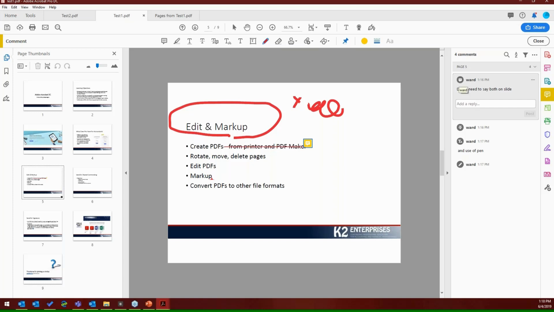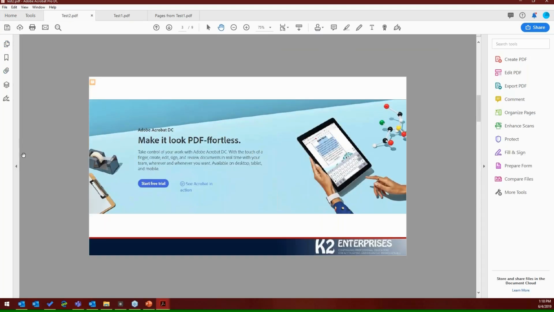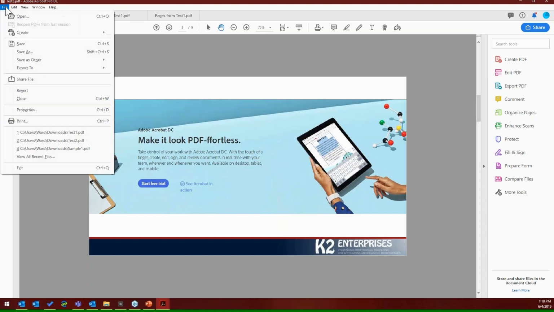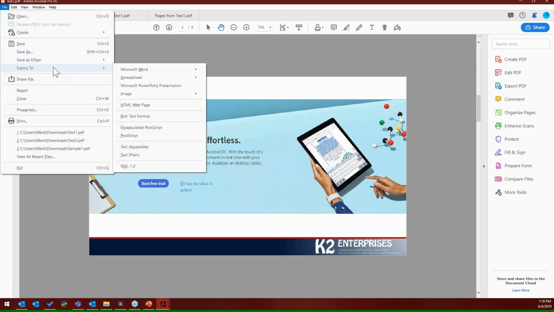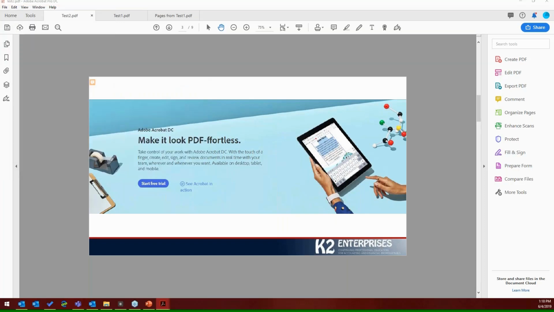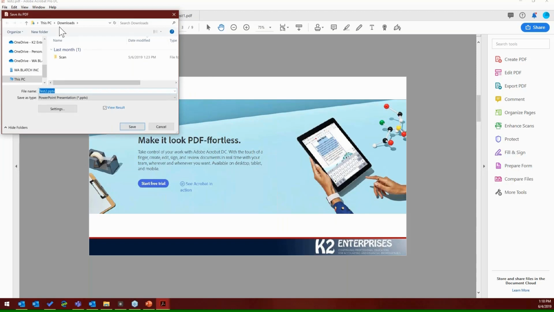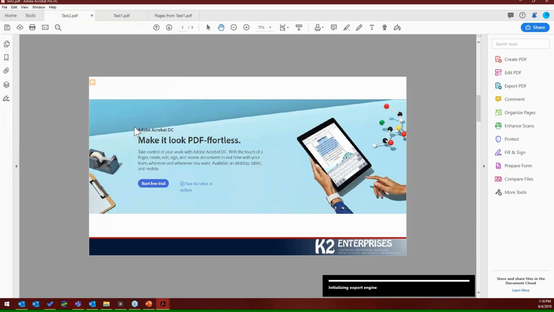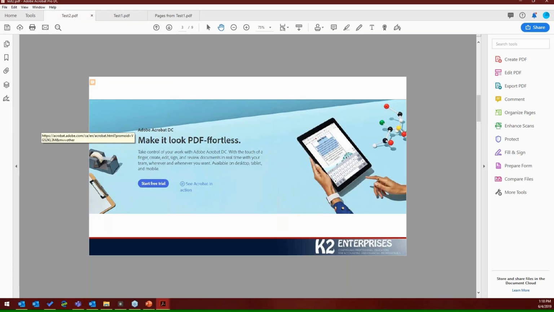Okay, let's go have a look at converting this PDF to another file format. So let's go back to the test 2 here. This is the file I did. What I'm going to do is I'm actually going to tell it that I want to export it to, and as you can see, it can go to Word, a spreadsheet, PowerPoint presentation. We're going to put it back to a PowerPoint presentation. So this is a PDF. I'm going to say Microsoft PowerPoint presentation. I'm going to call this test 2. That's the name of the PDF. And we'll say save. This actually will convert that PDF back into PowerPoint.